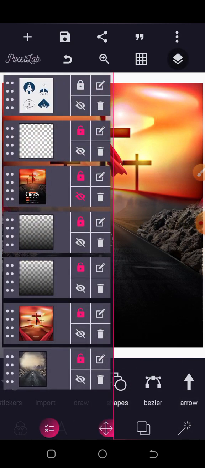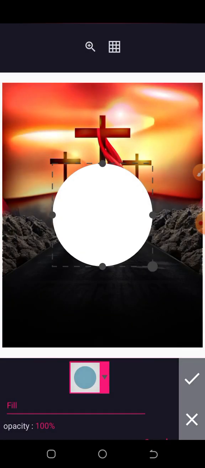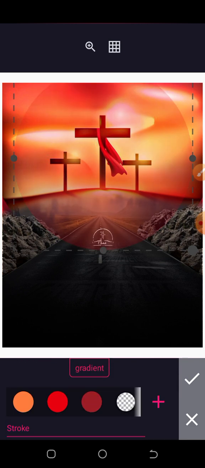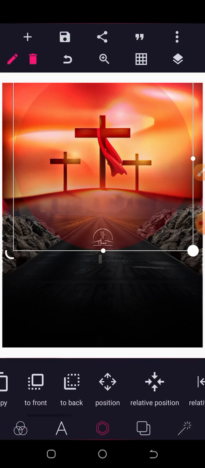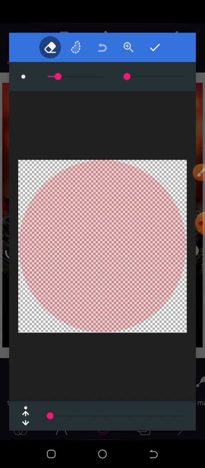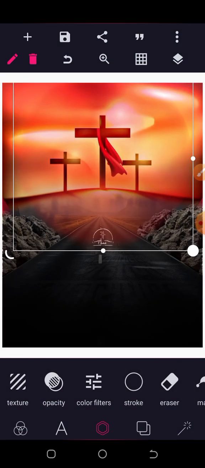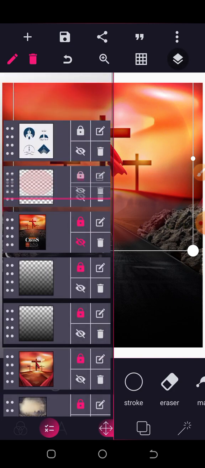Then I pin it. Then the next one I'm going to do is introduce a shape, a circular shape. Then I'm going to increase it very much, and come to the opacity, reducing the opacity very well, giving it a red color, and that's it. Then I come to my eraser, increase the brush a little, and I just brush the surrounding, and I still put it there.